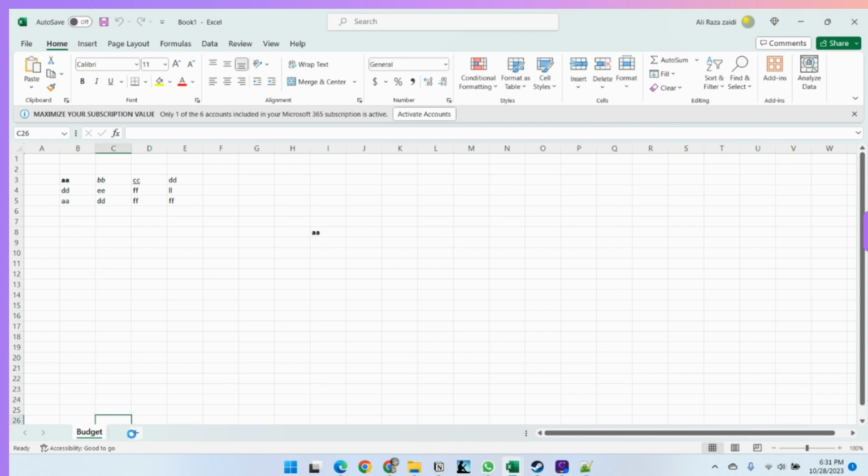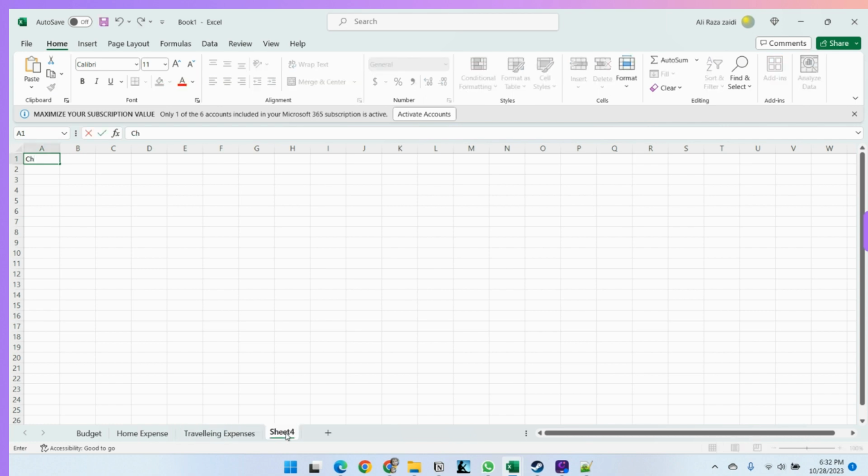Then if I click this plus button, I change it to home expense. Then I can add one for my traveling expenses, and then I add one for children expenses, right? So I create four worksheets, where I have a budget, home expense, traveling expense, and children expense.